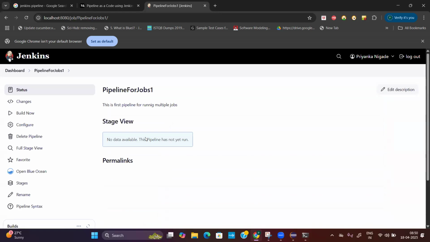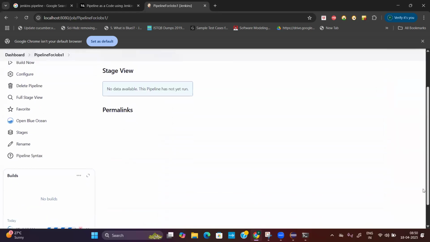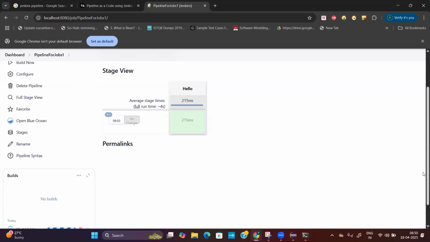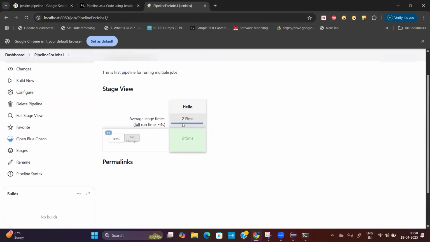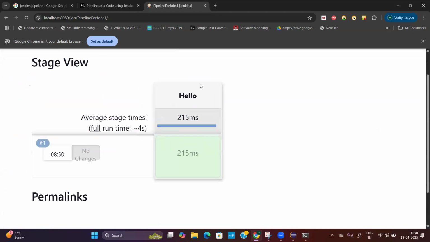This time, guys, if you can see, currently the pipeline is ready. No data because the pipeline has not run yet. So let's run it. Whenever I click on build now, you should be able to see the pipeline structure here. So let this start, and can you see, a beautiful pipeline is ready? See, my pipeline is running, and there is only one stage, hello. This is the first time I'm executing, and it just executed hello.